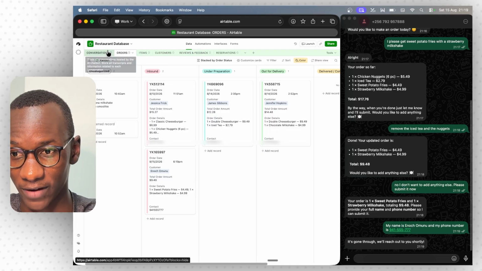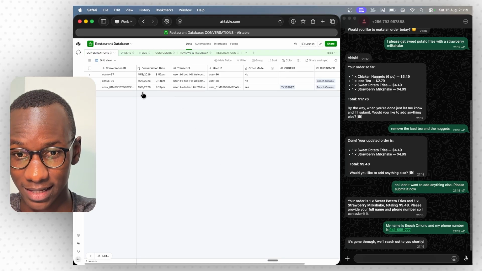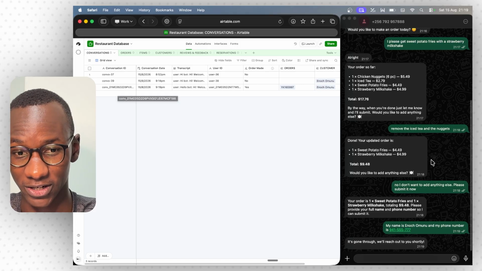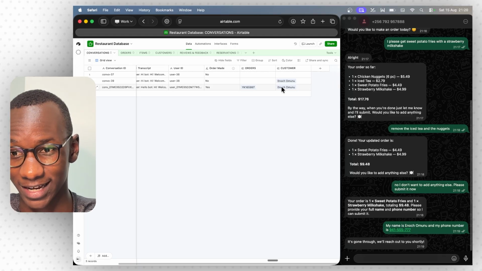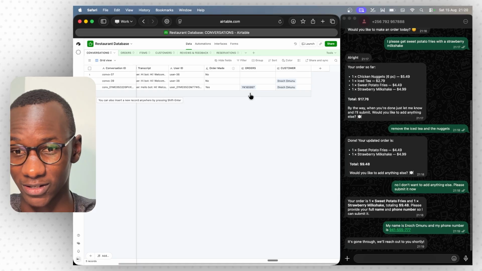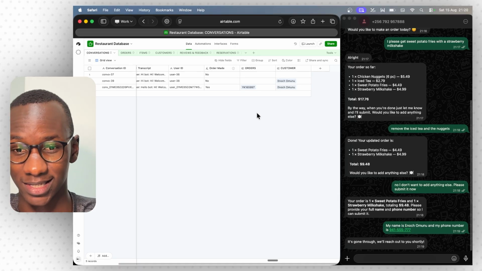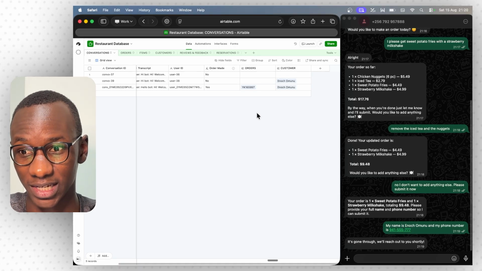So for example, if I come into conversations, I can see that there's a conversation down here, which correlates to the conversation ID of this. And if we look at this record, you can see that the customer, it also connects the conversations to customers and is able to connect orders to conversations as well. So the restaurant can essentially see which orders happened in which conversations.